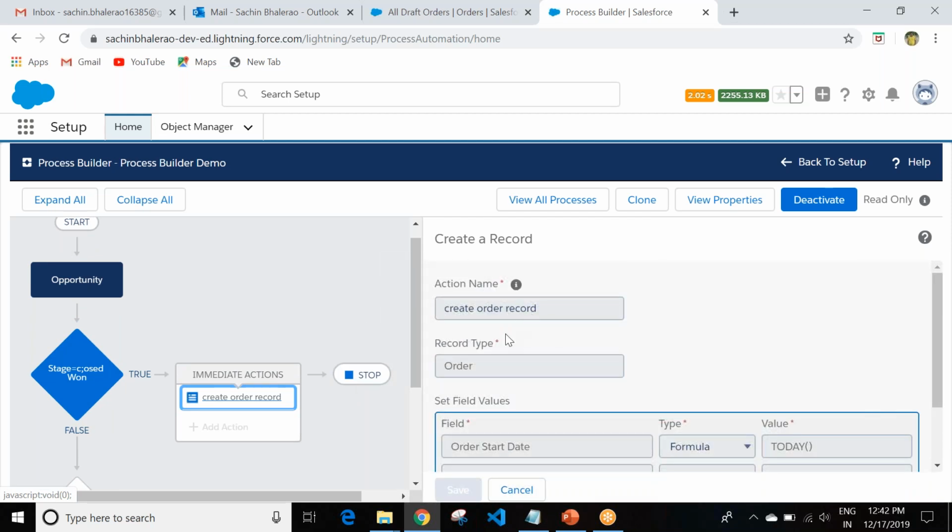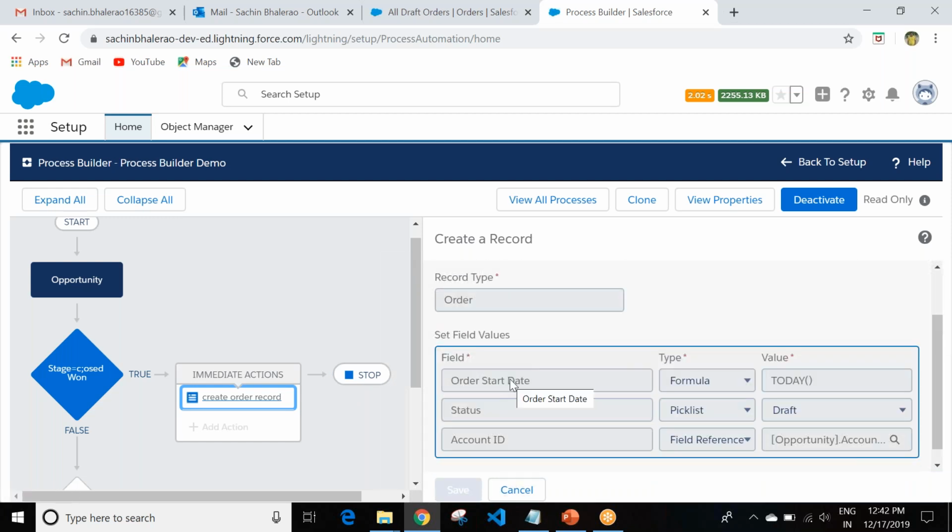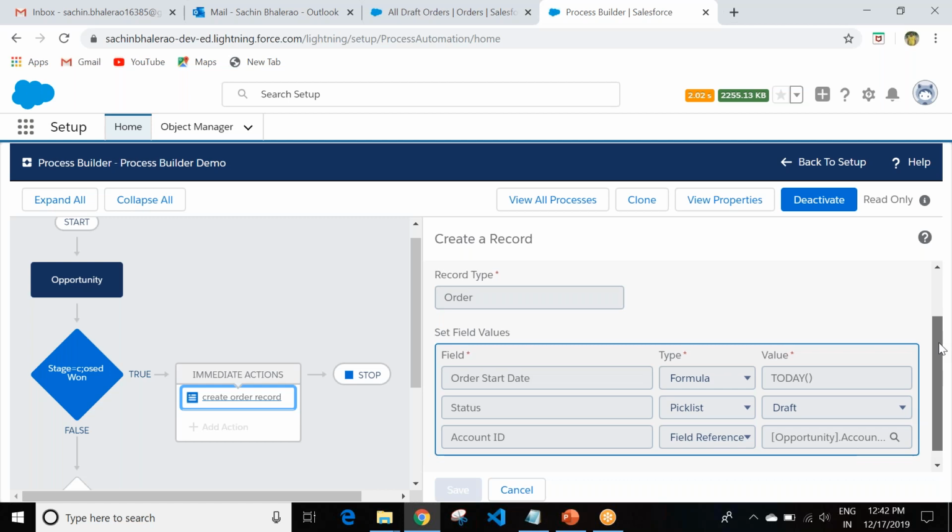The action name is create order record. Order is the standard object in which I am going to create a record. For order start date, I use the type formula, and that will be today's date. Status should be picklist, and account ID will be opportunity dot account ID. In this way I created it.